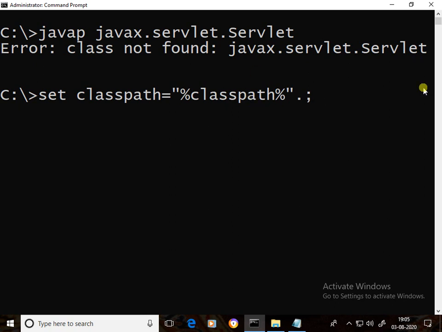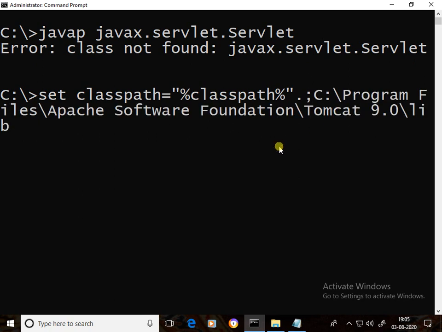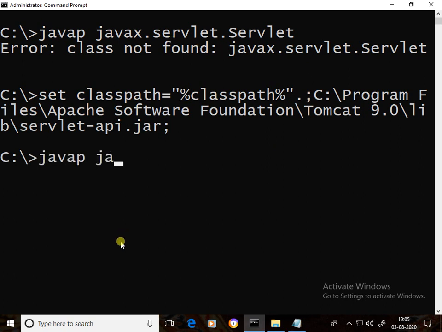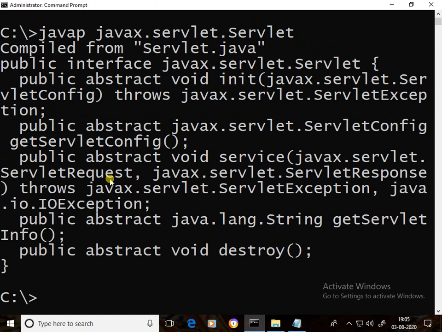Here you can paste, right click, paste, here slash solid-api.jar semicolon. Now Solid's class path is appended to the existing class paths. Enter. Now see, previously we got error. Now you check it. javap javax.solid.Solid. See, it is showing the list of variables, methods and constructors. Okay.